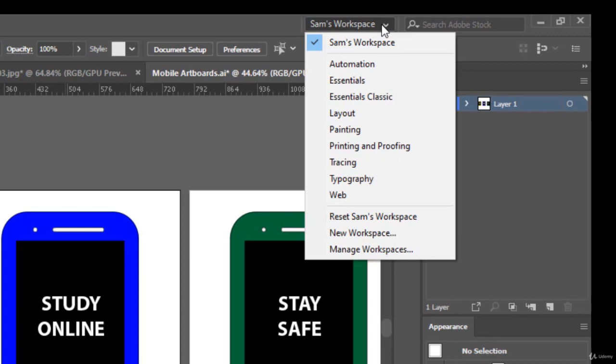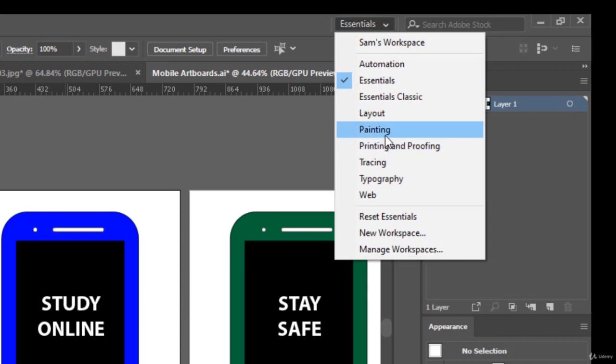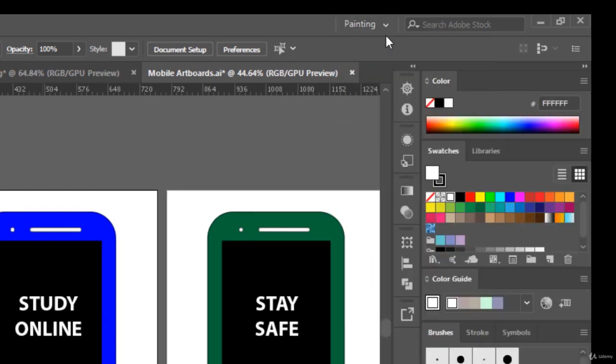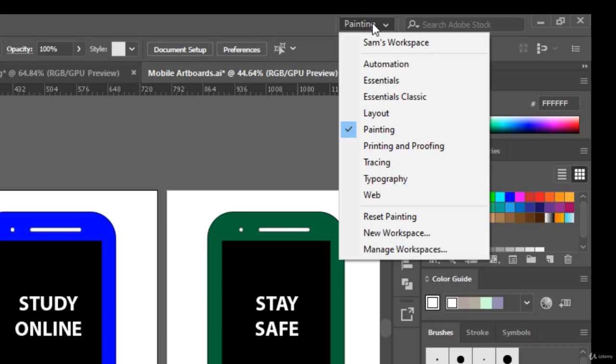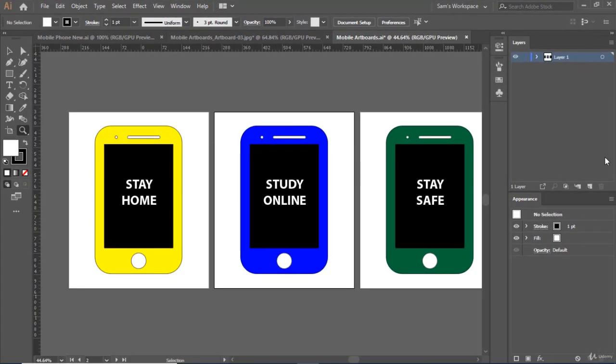Maybe in future, if this layout is changed to something different, maybe like painting or some other options, and I want to revert back to the way I like it, then I will click over here and select Sam's Workspace. It will revert back to the format in which I prefer working in Illustrator.